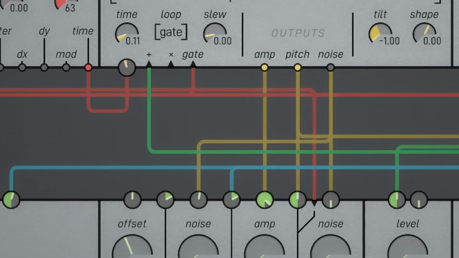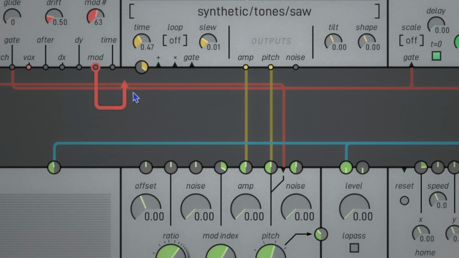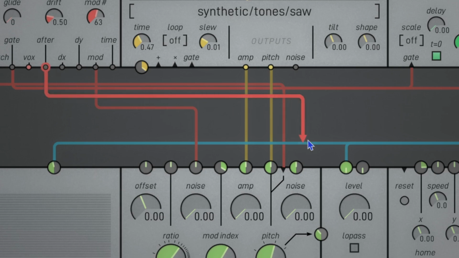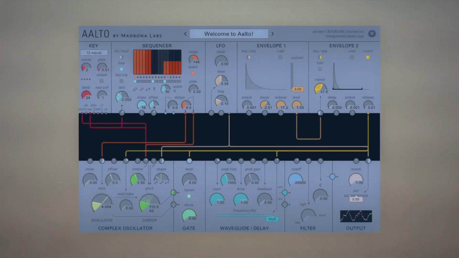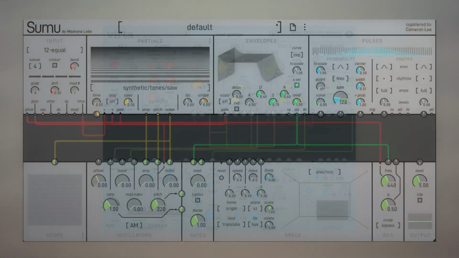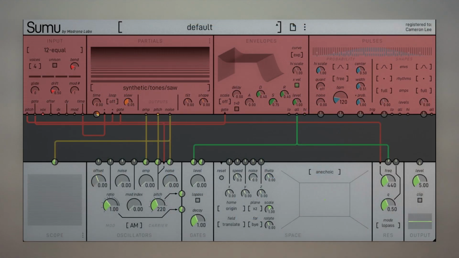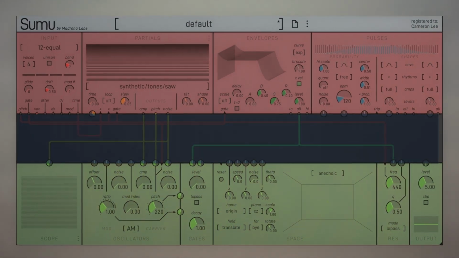Patch cords are what connect inputs and outputs. To build one, click from output to input, or from source to destination. This general layout is the same across the Madrona Labs suite. Upper modules create control signals, lower modules perform sound operations as a chain, and the patcher is the labyrinth connecting it all.